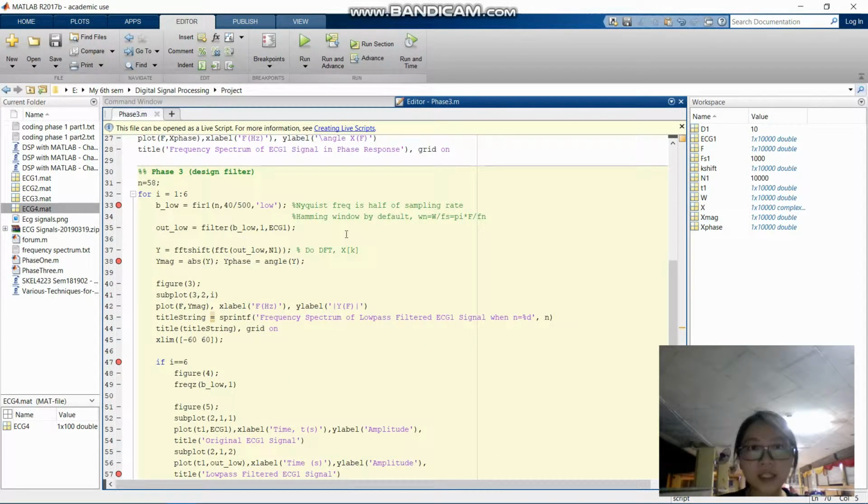Now I'm going to explain the MATLAB code for filter design. First, we initialize the filter order equal to 58, and by using a for loop we vary the filter order from 58 until 158. Then we use the FIR1 function to do the FIR design using a window method. The input is the filter order, frequency constraint, and also the filter type.